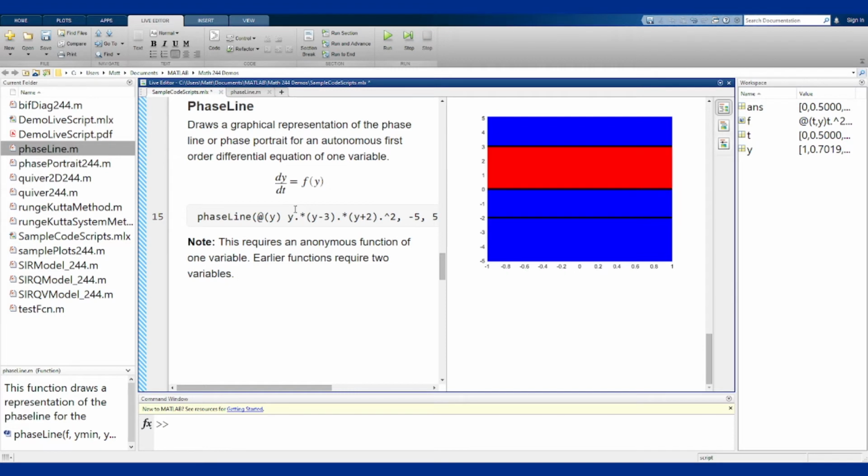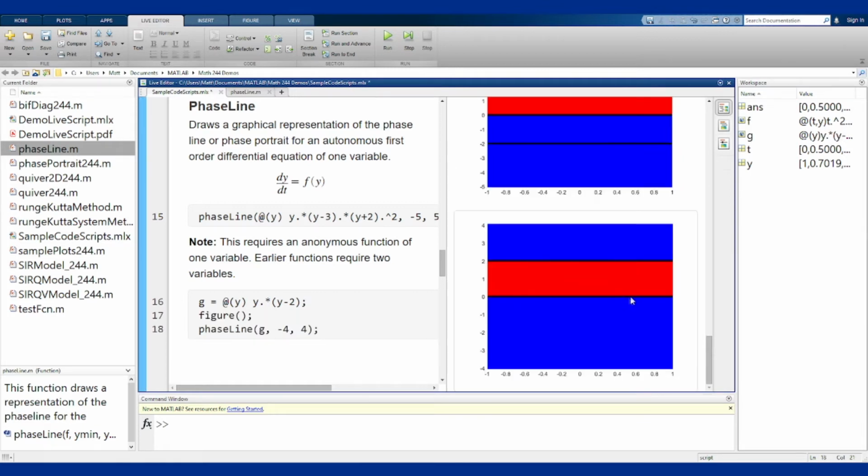So say I have a function g, which is my autonomous differential equation. It is just a function of y, and we'll make it simpler this time. It's just y times y minus 2. That's the entire function. Now, I can draw the phase line from this function here. That will work just fine. There it is. Now, what if I want to do sample plots with this?